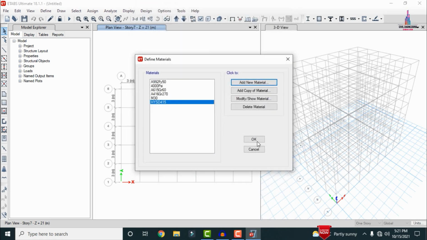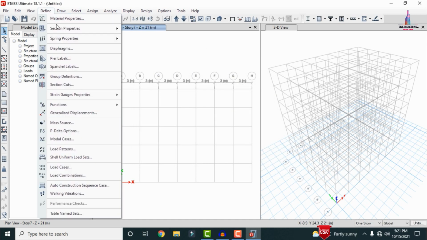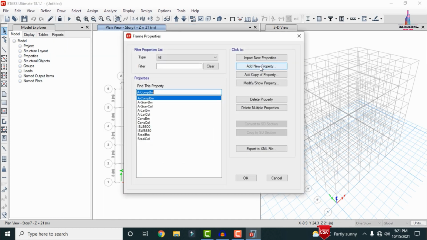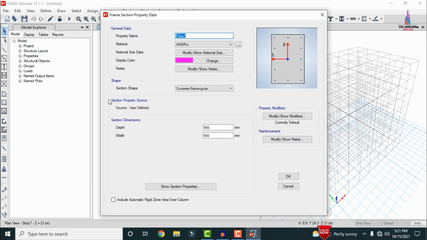Click on OK. After that, we have to define the frame section properties, which are related to the beam size and column size. Go to the Define option and select the section properties, which is related to the frame sections. Click on add new property. In this, I am selecting the concrete rectangular section. I am taking the column size of approximately 0.46 cross 0.4 for the column. Again, I am taking M30 grade concrete. The depth will be 460 mm and the width will be approximately 400 mm. Again, I am taking the reinforcement here.